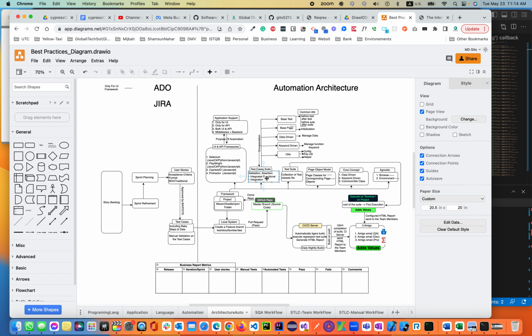lecture 7, Cypress lecture 7. So that's when we have the user stories ready to automate. Then we create our local branch. From that local branch, we are implementing the test suite validation and assertion. After that, we'll be moving little by little into the base test, base page, data-driven, keyword-driven, utils, page object model, and core concepts, everything. So we'll be following along with these architectures.